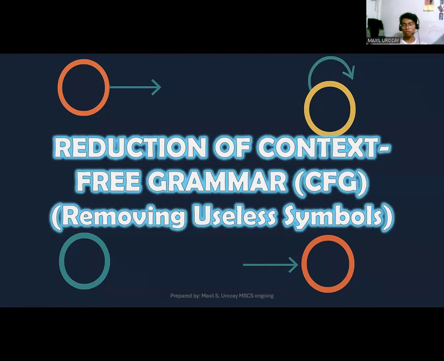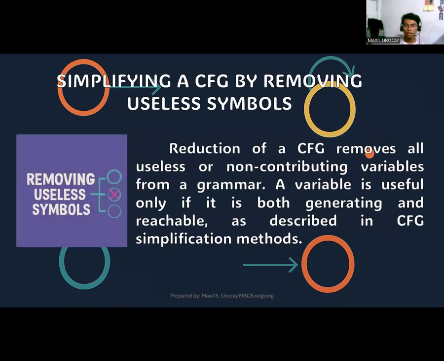So first, simplification is removing the useless symbols, or the reduction of context-free grammar, because there will be some instances that it might lead to redundancy features. So we have to work on that so that it will be deterministic or optimized, especially for the implementation. So let's run through these particular steps. What is simplifying a CFG, or context-free grammar, by removing those useless symbols?